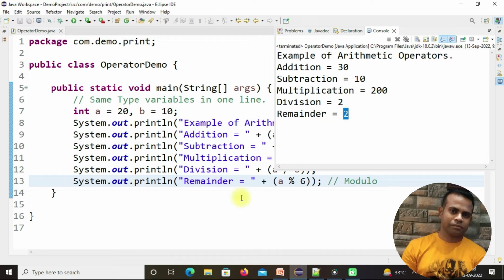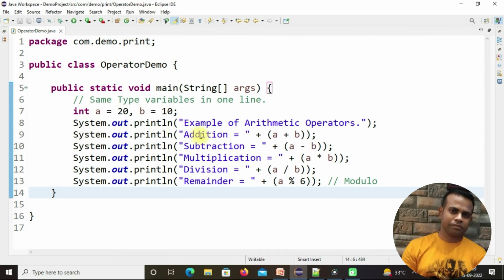So that means in arithmetic operators we generally use plus, minus, into which is basically the star sign, then slash for division, and modulo for calculating the remainder. So these are our arithmetic operators. Okay, now let's check the next operator.